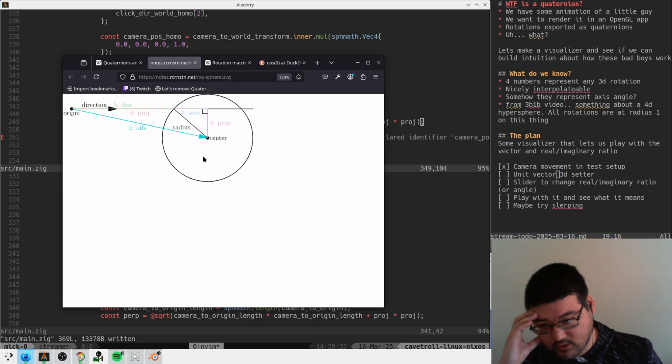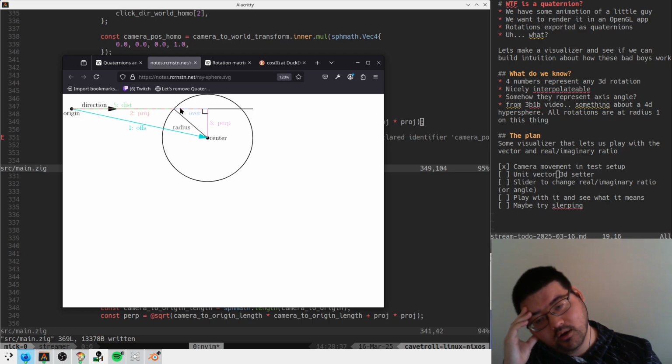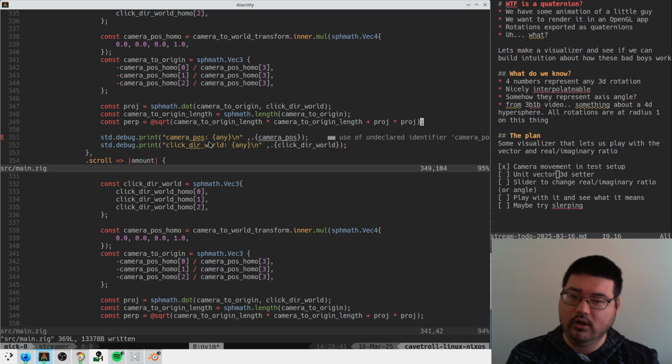And then how did we say we get 4 here? We have perp and radius. So radius is 1.